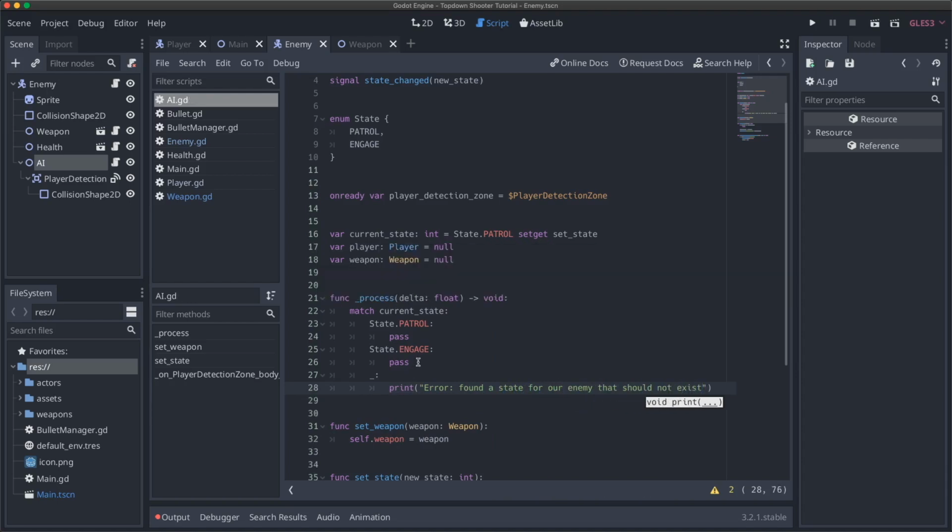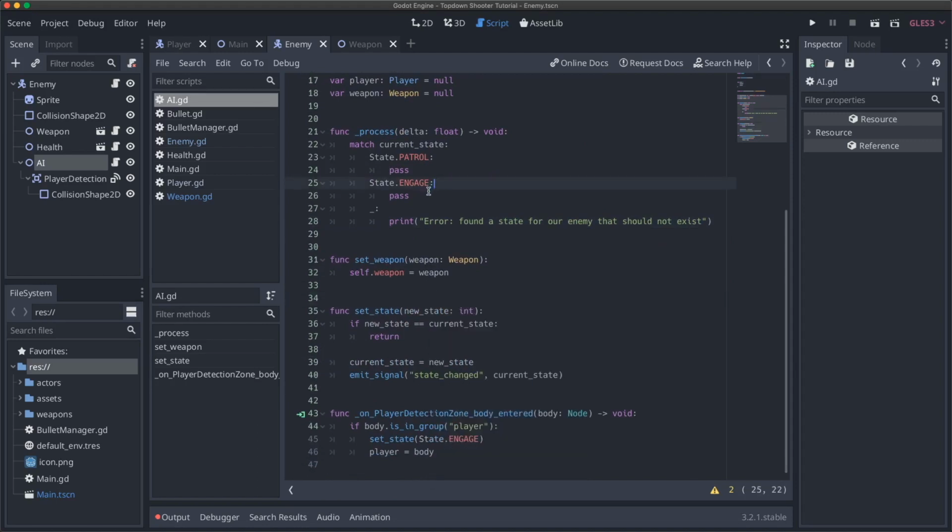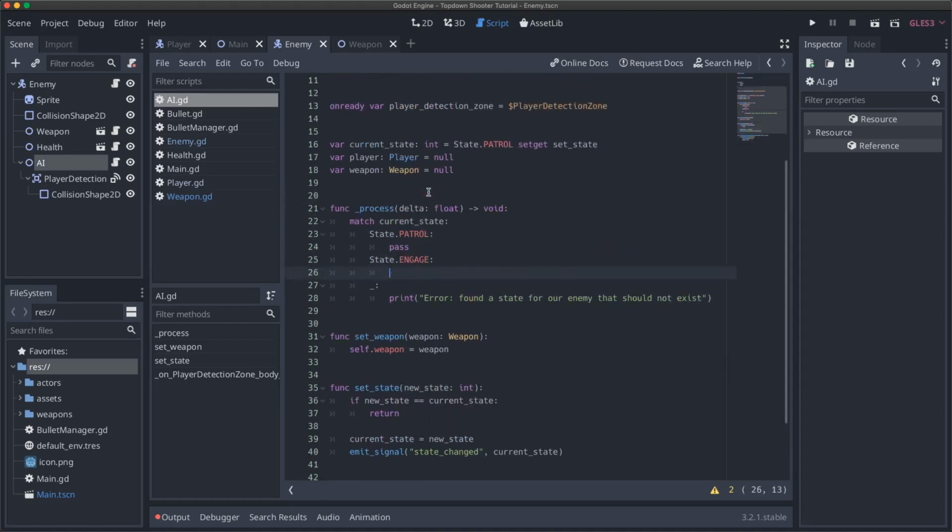Okay, so now we can actually add handling in for what happens when we're in the engage state. At this point, we can assume that we have a player, but we'll need a check. If somehow we've gotten into the engage state and we don't have a player, that's a problem because we can't engage if there's nothing there.